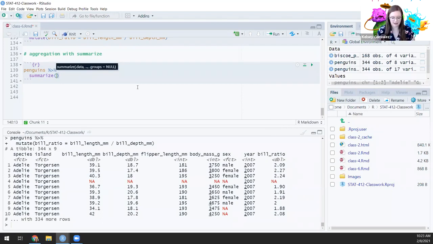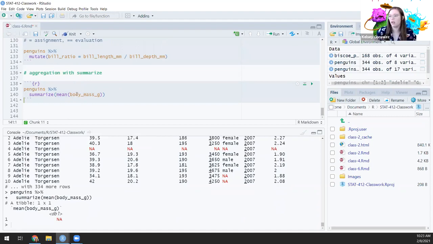And then I can say mean of body mass. What summarize is doing is expecting a function, whether it's mean, standard deviation, min, max, there's a lot of functions we could use, but saying take all of the data of a column and do that function with it. So in our case, we are taking the mean of the body mass column and then summarizing it. And you can see I got an NA, and that's because if I try to take the mean of something that has missing data, it's not going to know what to do with that.